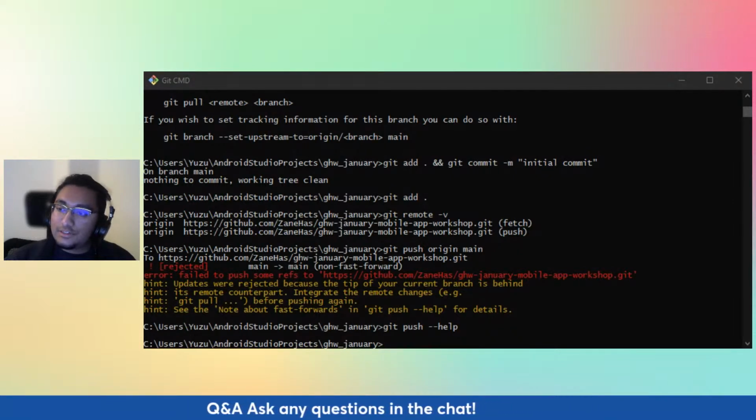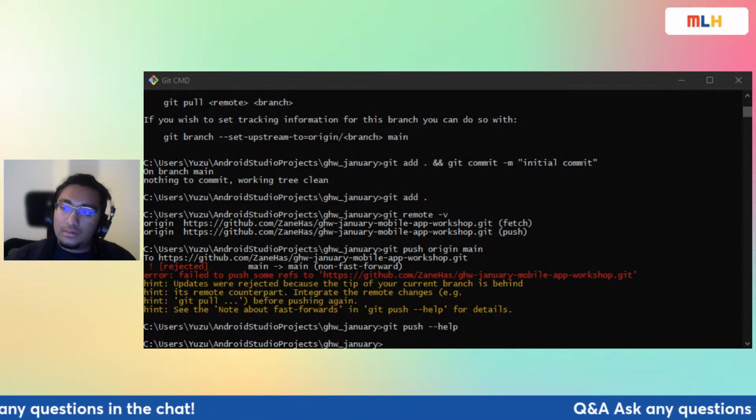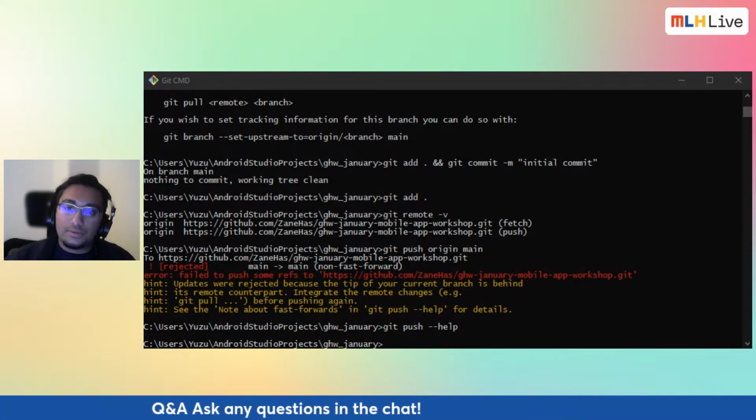Yeah, right now I'm basically just setting up the GitHub repo for anyone who hasn't done that before, and then we're going to be going over the code that we had last time for the app that we created.